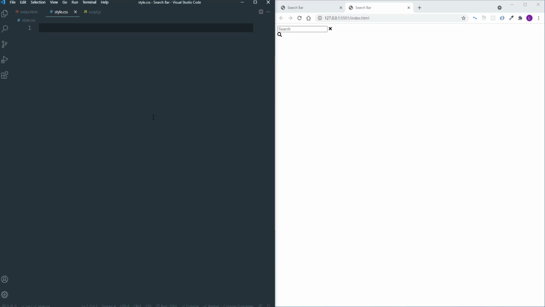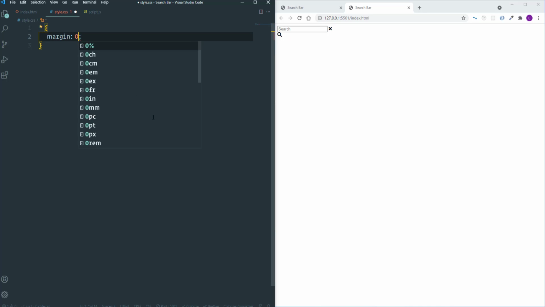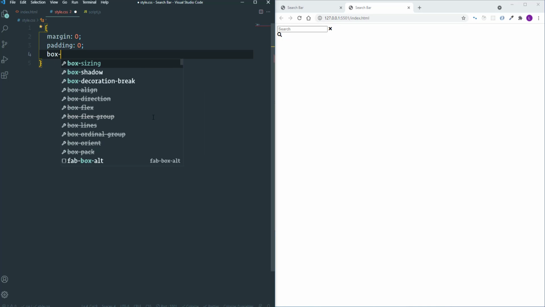First of all, I'm going to create some default and reset styles. I'm going to select every element using an asterisk. First of all, I'm going to get rid of default margin and padding. Let's set both properties to 0. Then I'm going to set box sizing to border box.